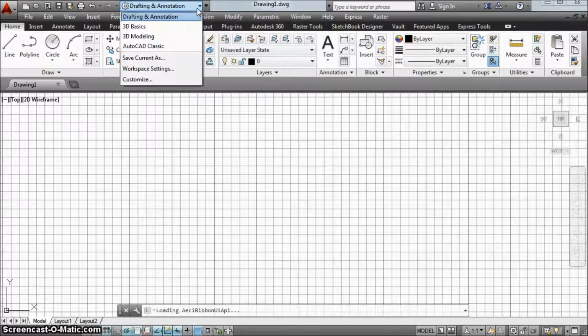If I select the down arrow, it gives me a list of 4 options: drafting and annotation, 3D basics, 3D modeling, and AutoCAD Classic. So depending on what you're trying to do with AutoCAD, each one of these workspace settings will have features of their own that will make drawing, let's say in 3D modeling, much easier for 3D drafting than it would be in AutoCAD Classic. So pick wisely in your selection here, and we are going to stay in the drafting annotation.